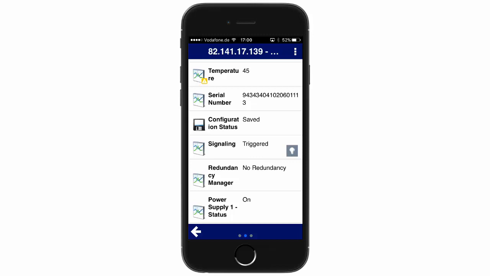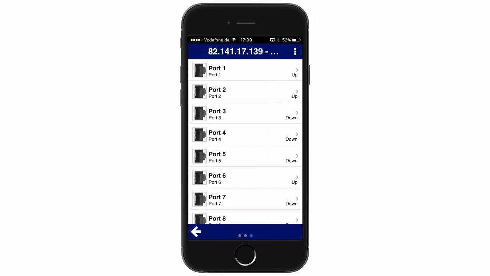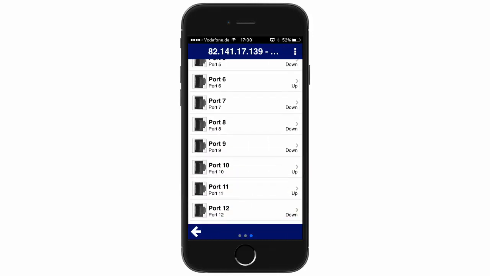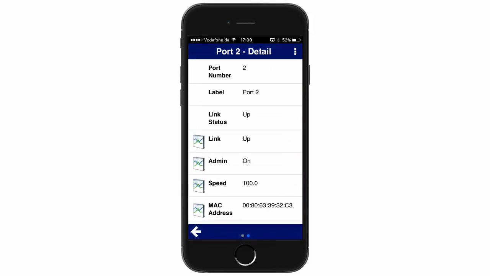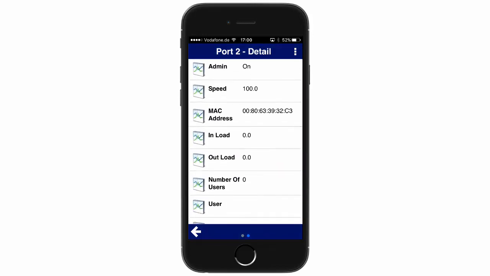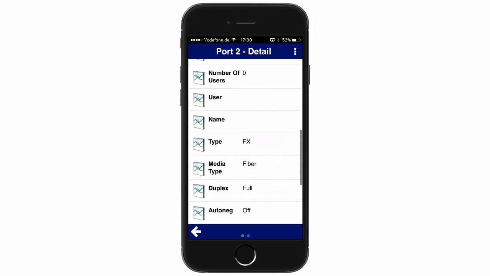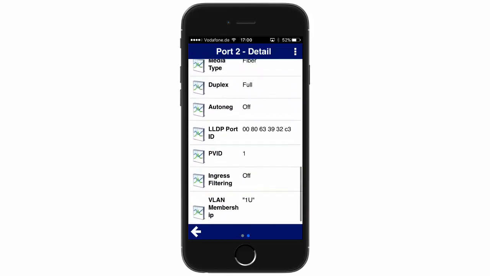If I swipe to the left, here I can see all the ports. I can see the status of the ports. Let's click on port 2. Okay, obviously the name's port 2. It's up, it's connected, as you can see, but there's no traffic on it at the moment. It's a fiber port, and it's in VLAN ID 1.